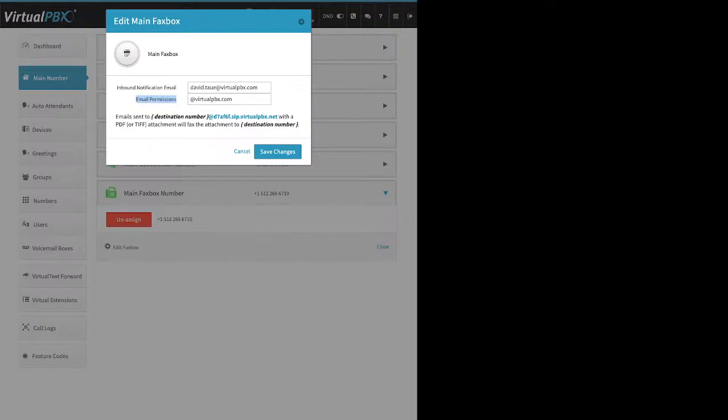Now, to send out a fax via email, you create an email like you normally do. In the to field, you put the plus sign, the number 1, area code and phone number. Then you put the @ symbol, and then you put your account realm. You would get that from your dashboard or from your Faxbox page. And then you attach a PDF or TIFF file to that email.